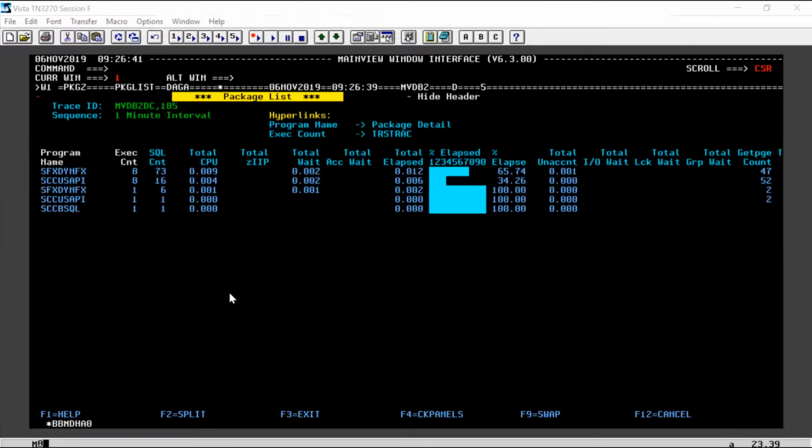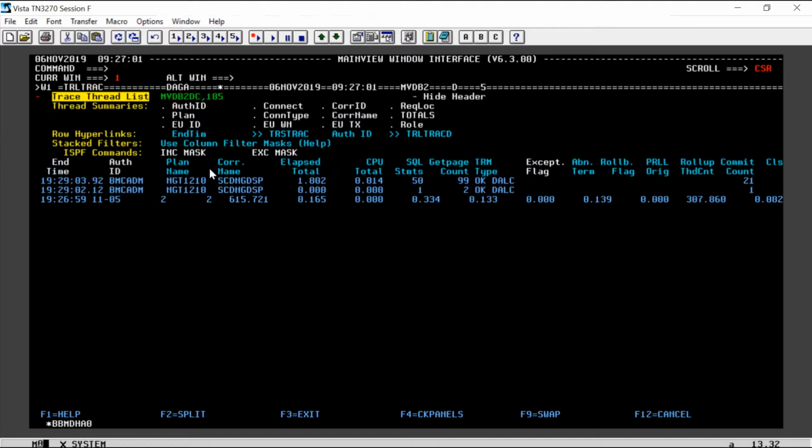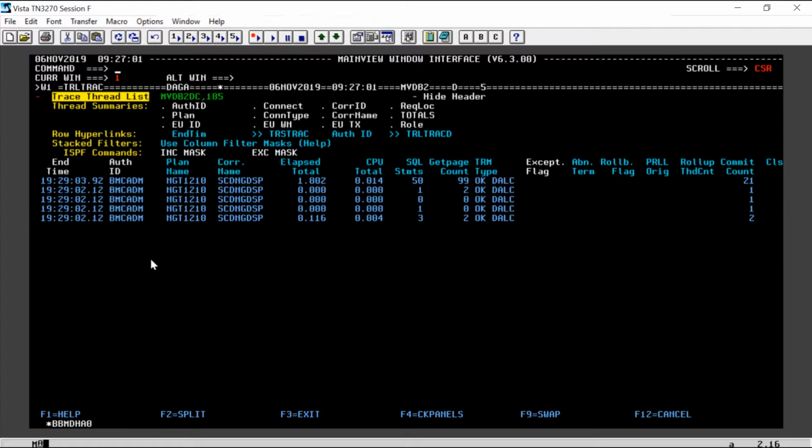If we back up from the screen, we can return to our previous session on the HTIQZ view, and we can drill down into the actual records within the count. Here we select the record count, and now we can see the auth IDs, the plan names, corresponding names, elapsed totals, CPU totals, the number of SQL statements, the get page counts, and the TRM types. As you can see, there are various other thread summaries available to us.